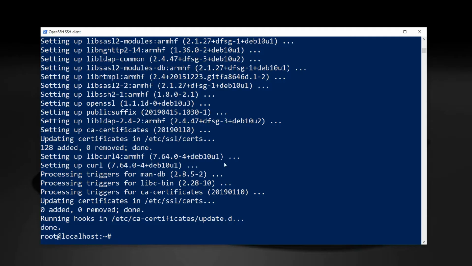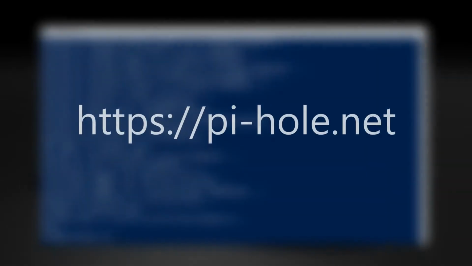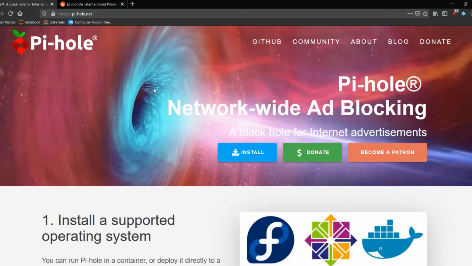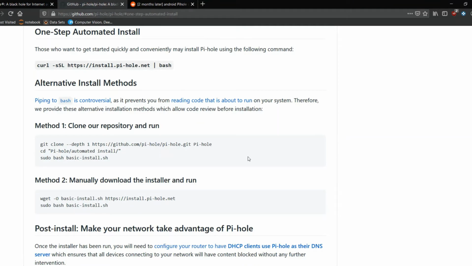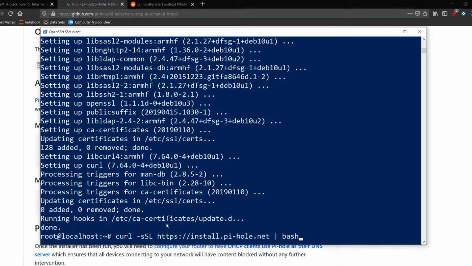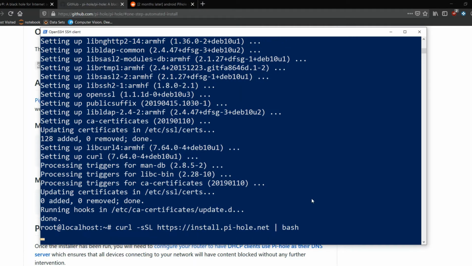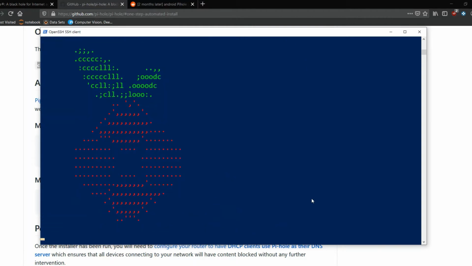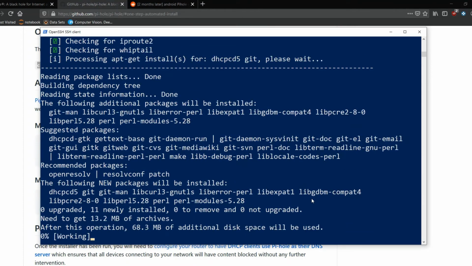Next, open your browser and go to pi-hole.net. The link is in the description below. Click install. Then copy the curl command and paste it in the terminal and hit enter. Now the installation of Pi-hole has started.